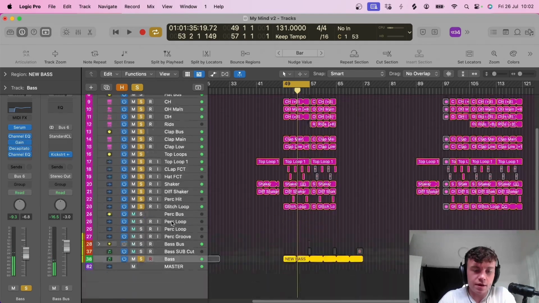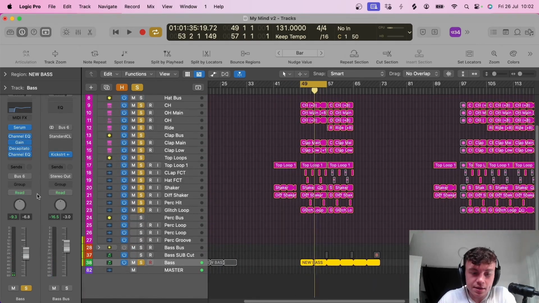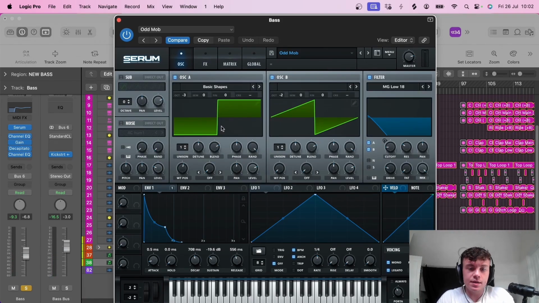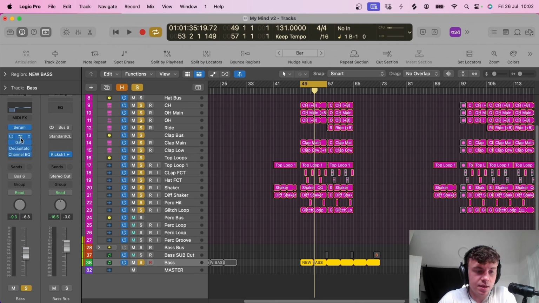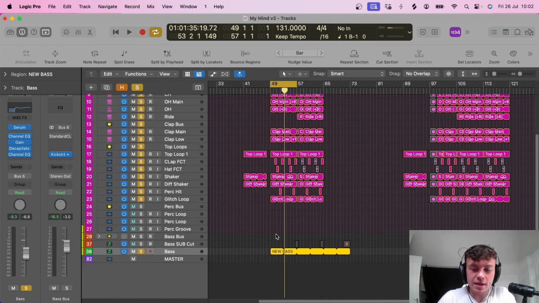So super solid foundations, and I just made this bass in Serum. It's very basic, it's just a square wave and a saw. Then I've just adjusted the envelope, set it to the cutoff here, and that's about it. And then I've added some Decapitator, yeah, and that's really it, to be honest. And then a Kickstart to sort of duck it from the kick. But for the bass line, that is it.